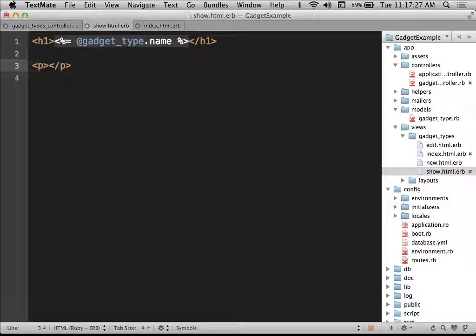Maybe down at the bottom I'll put in a link to go back to the index page. So I'll say link_to back. And for the actual URL, I'm going to put in gadget_types_path.